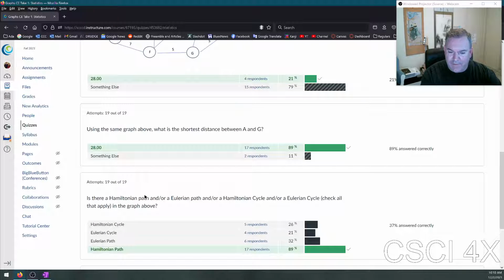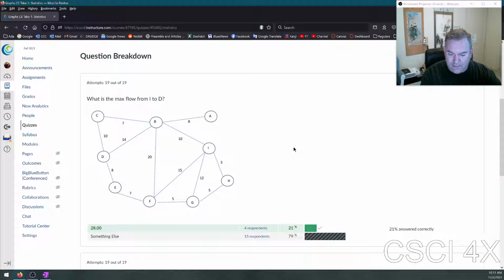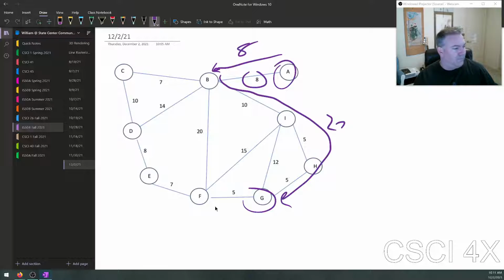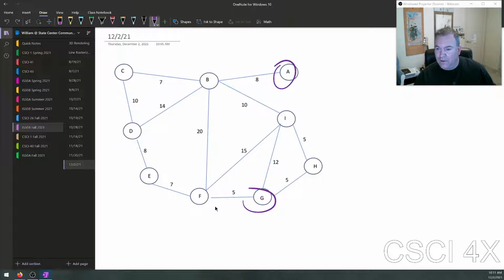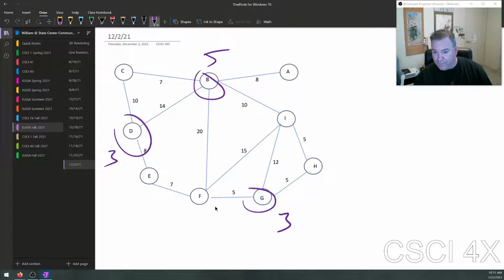Is there a Hamiltonian path and/or a Eulerian path and/or a Hamiltonian cycle and/or a Eulerian cycle in the graph above? So Eulerian can be ruled out because this one has a degree of 3, this one has a degree of 5, this one has a degree of 3. So there's no Eulerian path, there's no Eulerian cycle. It's not possible. It's the Bridges of Königsberg problem. So no Eulerian path, no Eulerian cycle.